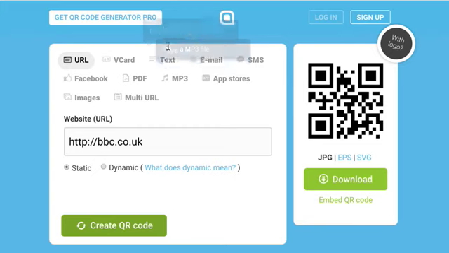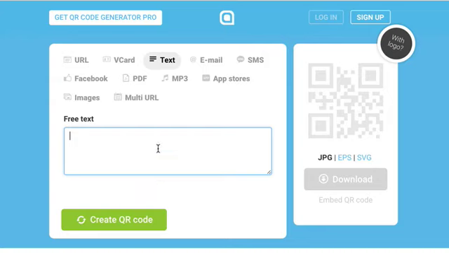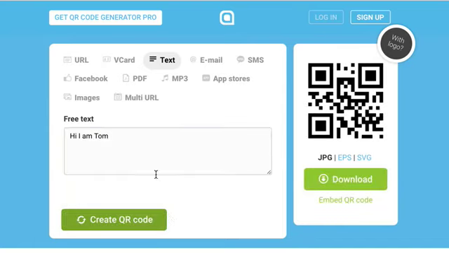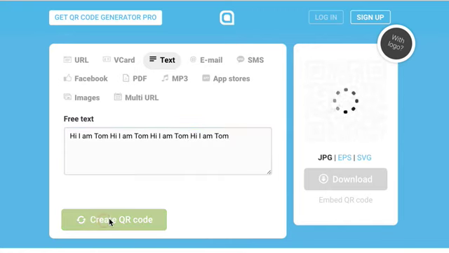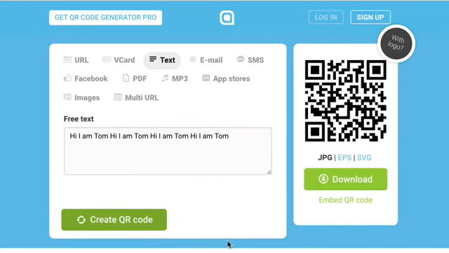The other thing that a lot of people don't realise with QR codes is you can get them to create other responses, such as text. So I can write, "Hi, I am Tom." Create the code. There you go. If I put in lots of text, so let's just copy and paste that. Create another code.